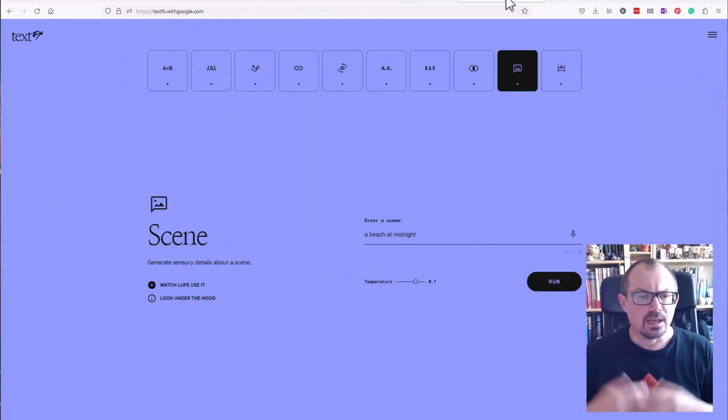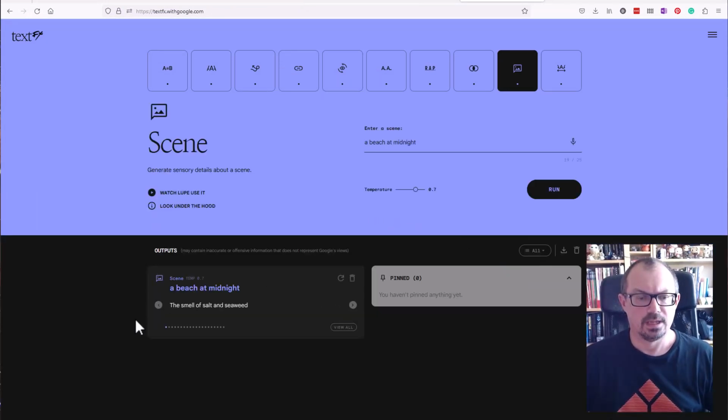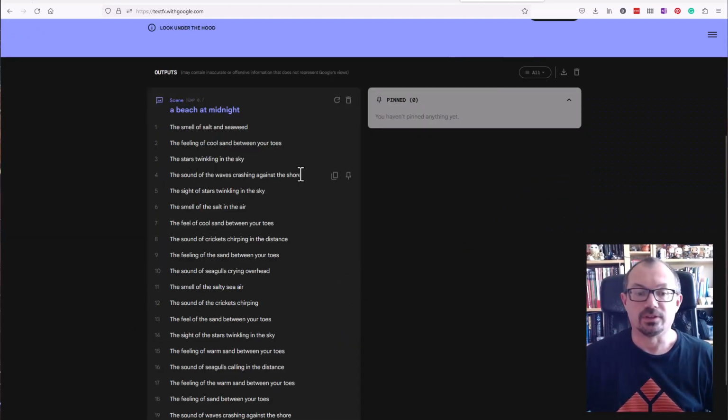And finally, sensory details about the scene. So let's have a beach at midnight. Let's click on run. The smell of salt and seaweed. View all. The sound of waves crashing against the shore. The feel of cool sand between your toes. Lots of nice descriptive phrases here.